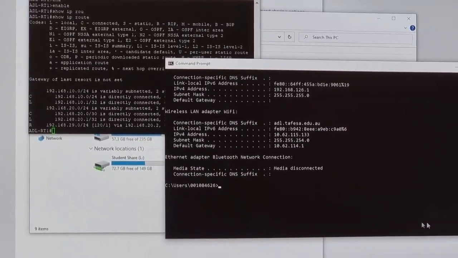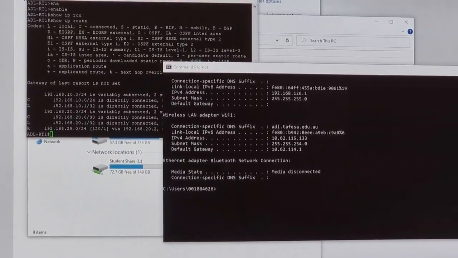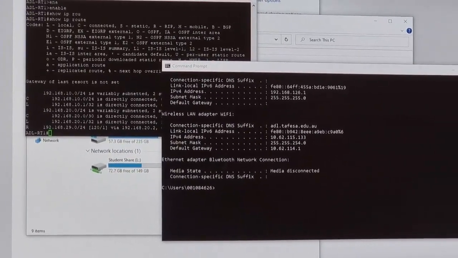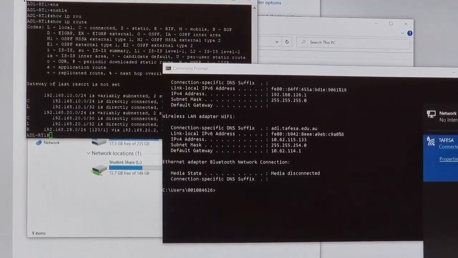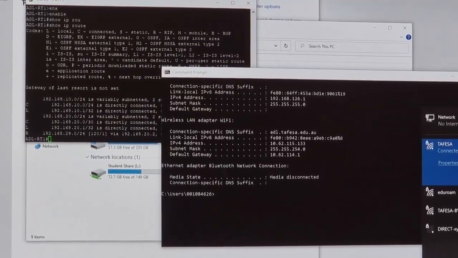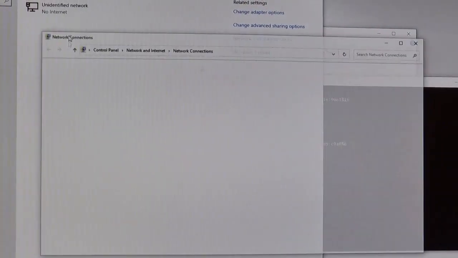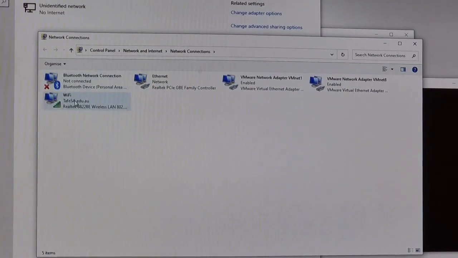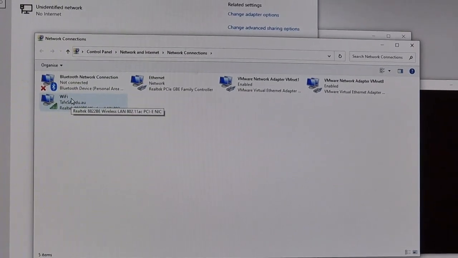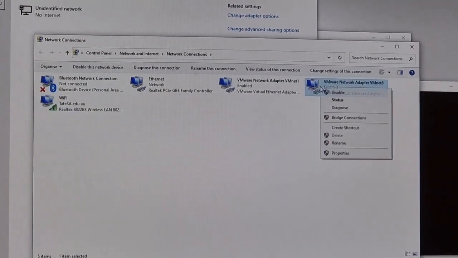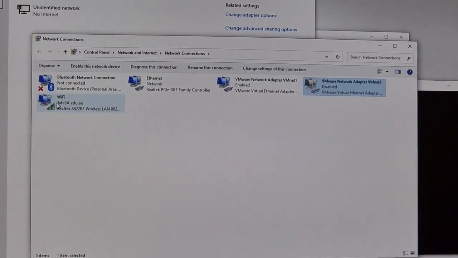I have a feeling it's because we've got multiple interfaces here. We've got the Wi-Fi interface as well, which is connected, and we've got this one that's this physical machine.